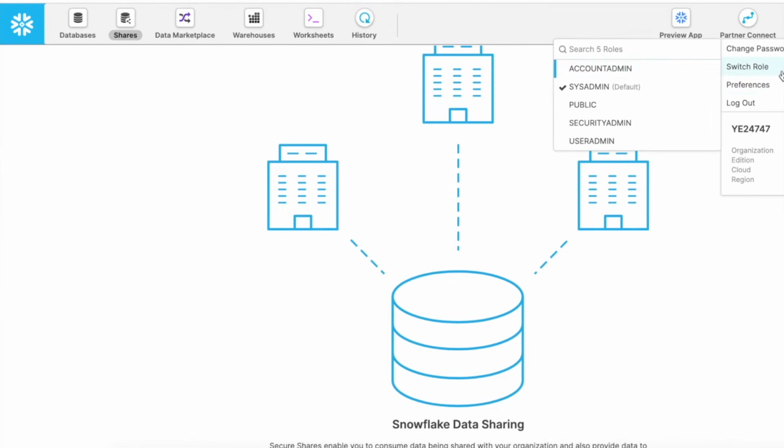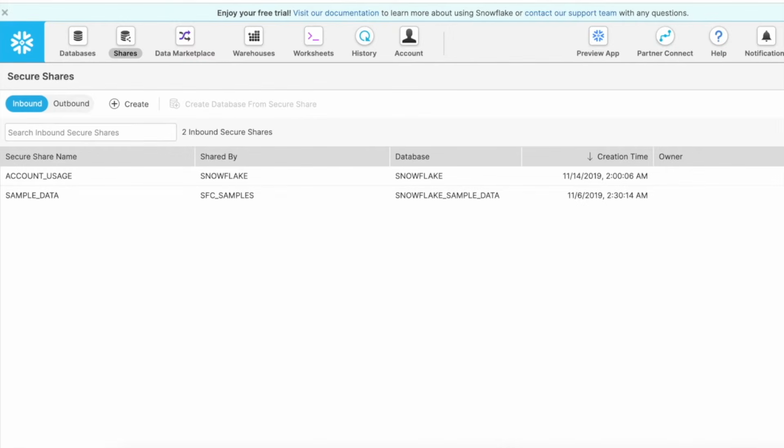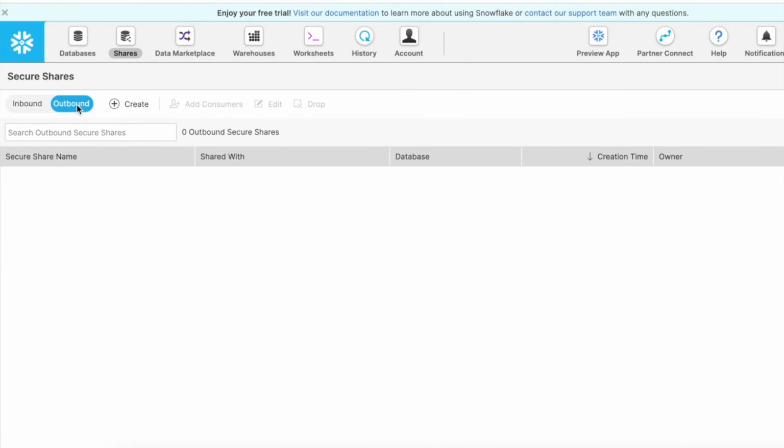If you switch the role to account admin, once you go to the account admin role and click on the share tab, you would see what all things are shared with you. This is inbound and outbound. We are not sharing any data object outside our account, and that's why outbound is completely empty.